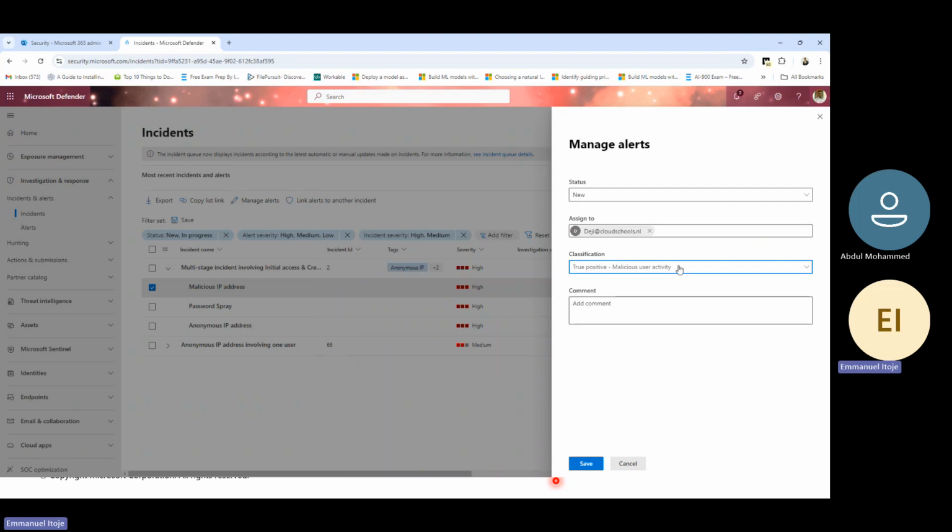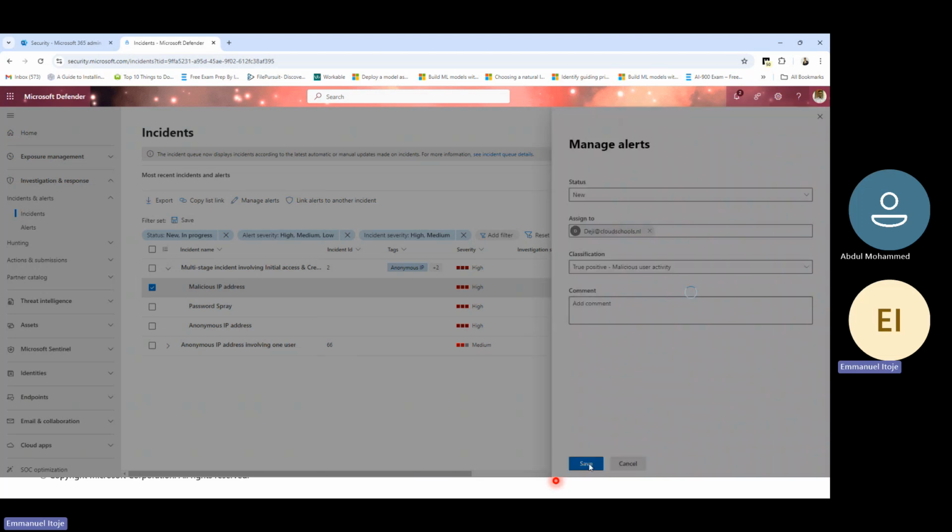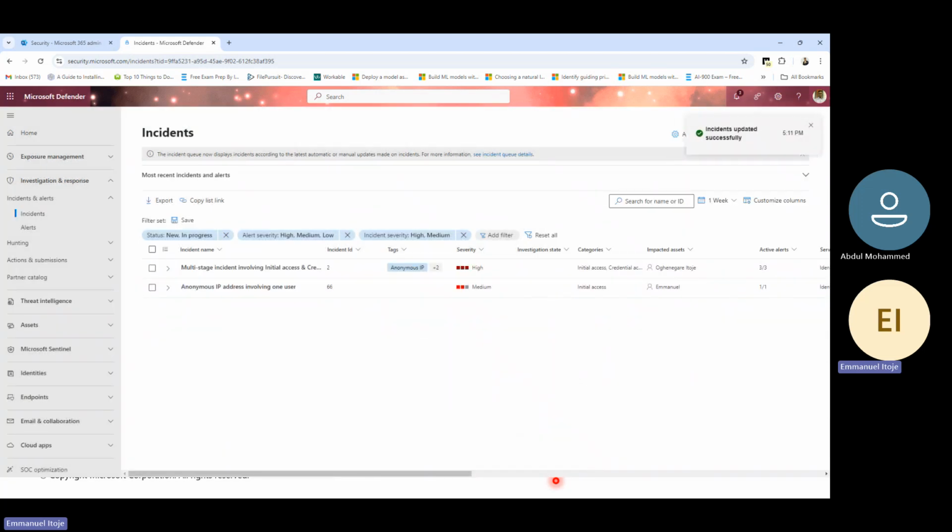Is it true positive, malicious user activity? Then the status: is it new, resolved, or in progress? In progress is when the SOC engineer is working on the incident and getting to the root cause of what caused it. Once the incident has been remediated, the status goes to resolved. As soon as the status goes to resolved, you have to put a comment on what things were done on the alert to show that that particular alert has actually been resolved. Then you can click on save.